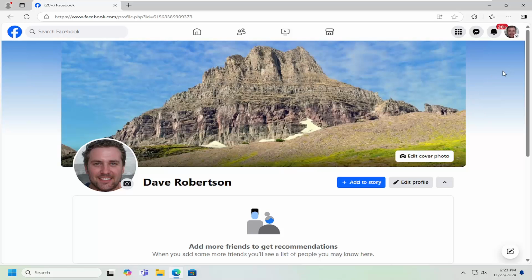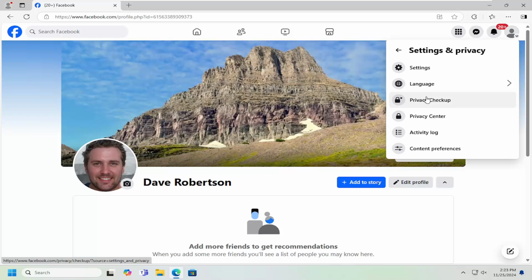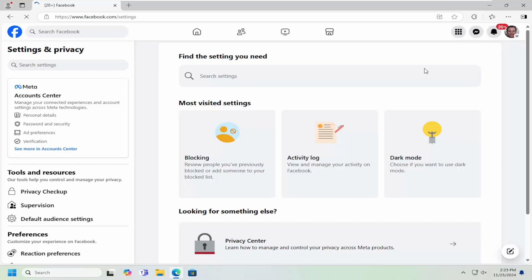So if you just want to change your password, you can go up to your user account icon in the top right where it says account and click on the drop down. And then you want to select settings and privacy. And now select the settings button. Now on the left side underneath account center, you want to select password and security. Go ahead and left click on that.